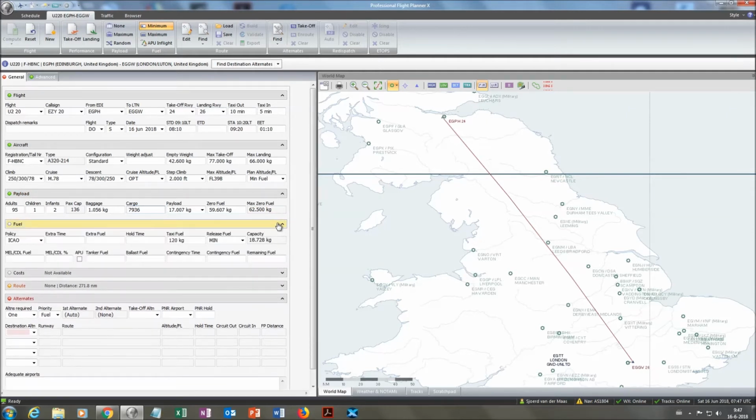Now for the amount of fuel, the trip fuel will be calculated based on the performance data in the airplane configuration. But of course, as in real life, you always have to work with reserves, and we have to add those ourselves, or you can add some extra reserves. I usually add 15 minutes of holding time and 15 minutes of contingency time for a short flight like this, because both Edinburgh and Luton are not that busy airports, so I don't expect to be waiting much longer.